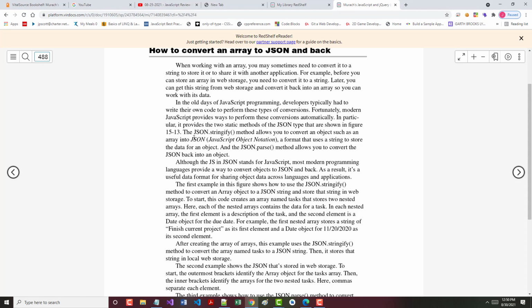Stringify allows you to convert an object, like an array, into JSON, all right? And going the other way, basically, with parse, which allows you to store the data back into an object, all right? So if you're going from object to string, it's stringify, which sort of makes sense. And if you're going from string back to object, it's parse.